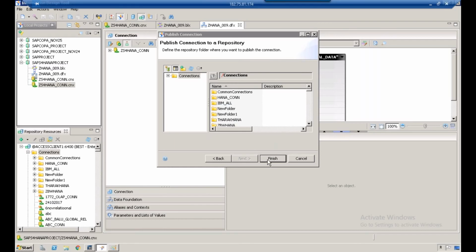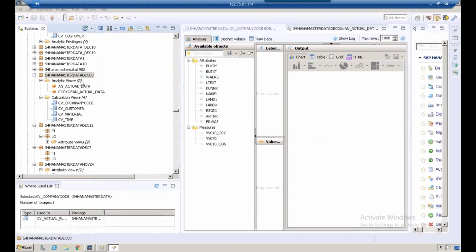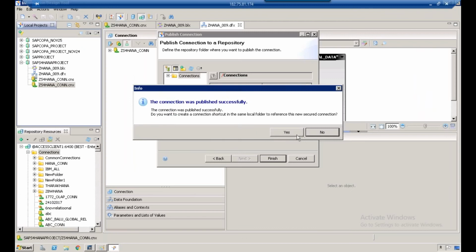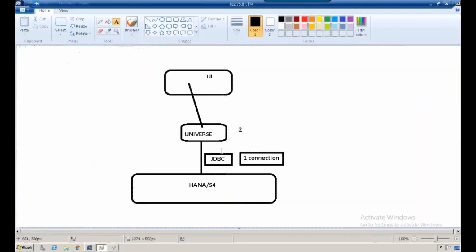So once you publish, what is going to happen, participants? Once you publish, it creates an extension with .cns. .cns is nothing but a secured connection. Okay, now what we need to do in the next step. Please see participants, in the next step, step number 2 is complete. So step number 1 is complete.